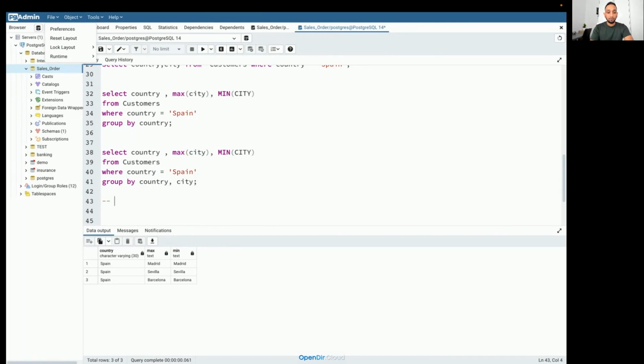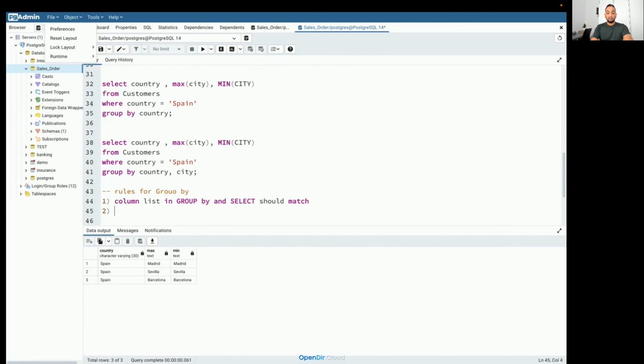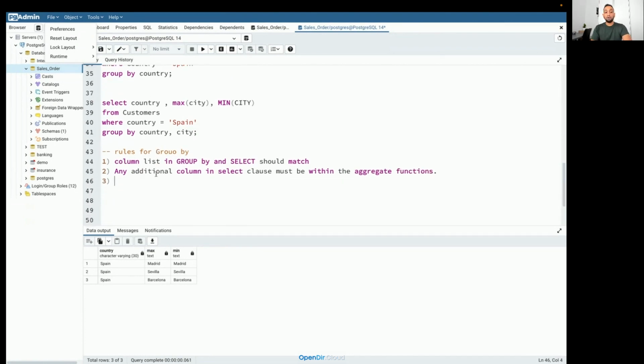The rules I told you are the rules for group by. The first rule is: the column list in group by and select should match. This is the first rule. The second is: any additional column in the select clause must be within the aggregate functions. The third thing is what we saw here.